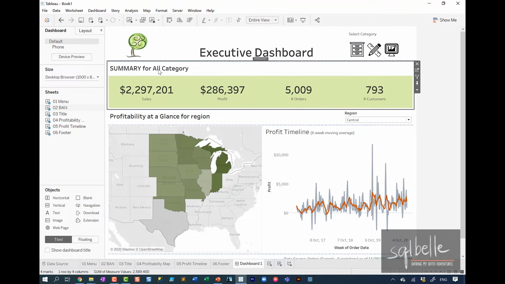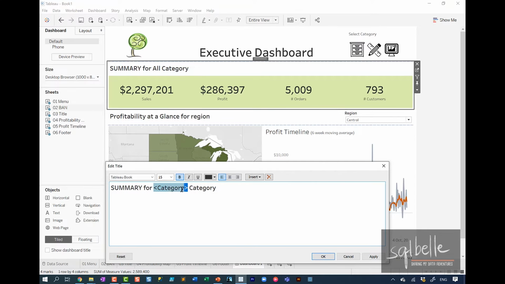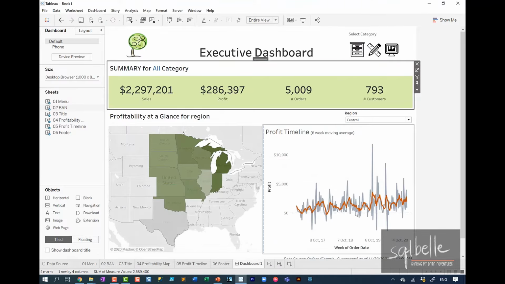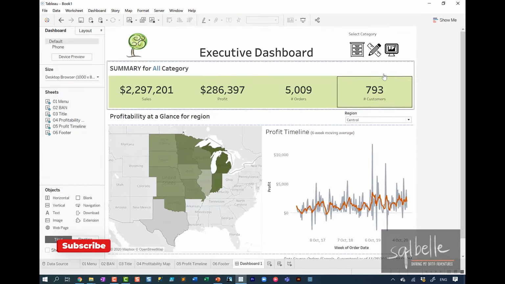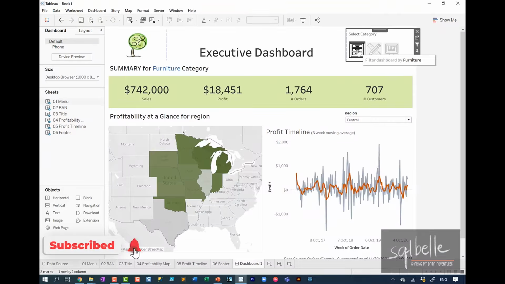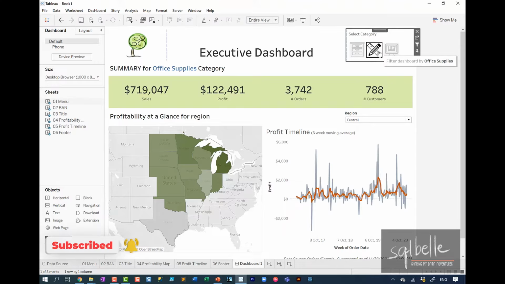Let's actually also just change the color so it's obvious that this is a dynamic phrase that might change when you make different selections in Tableau. So in here, just make it a little bit different color. So let's just test this out. If we select furniture, it should say furniture. If we select office supplies, it should change to office supplies.